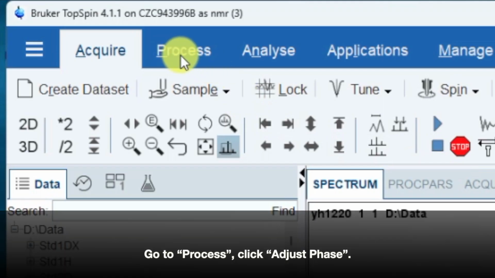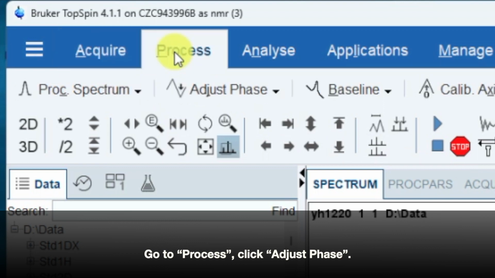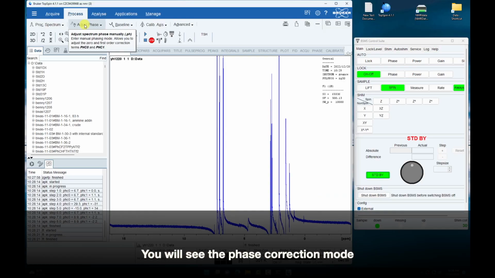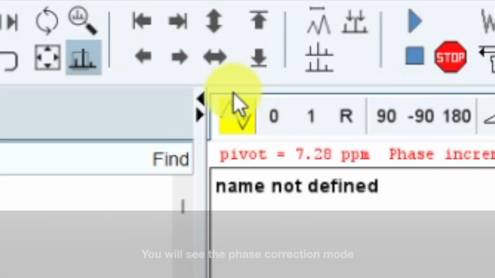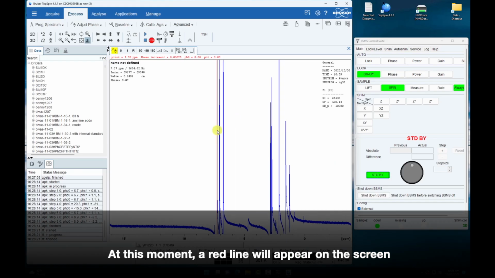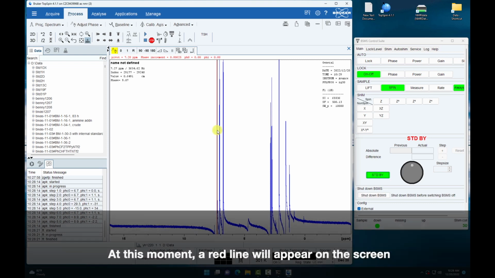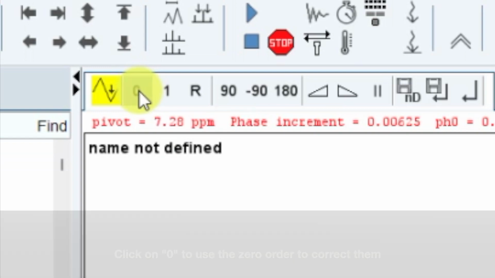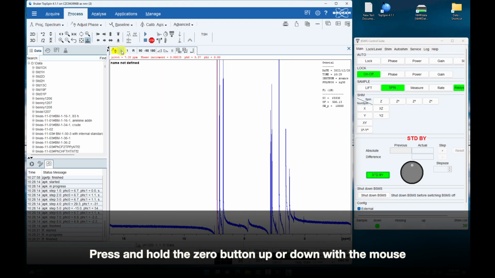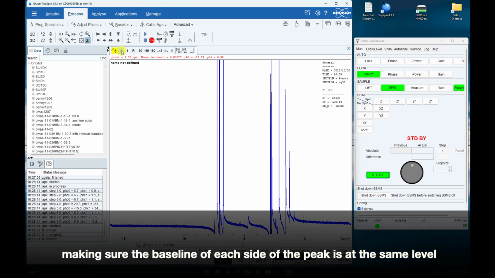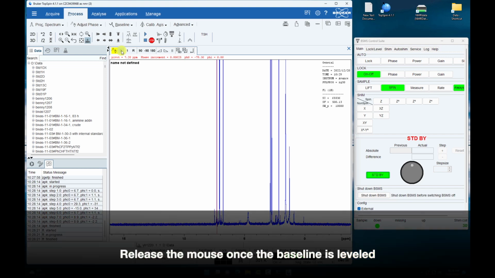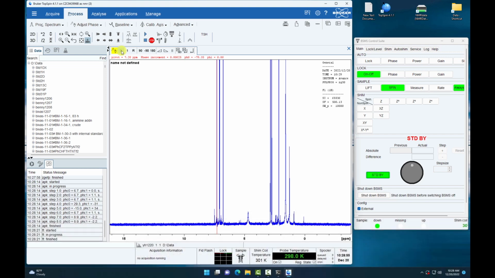Just go to Process, then click Adjust Phase. You will see the phase correction mode. At this moment, a red line will appear on the screen. Click on 0 to use the 0 order to correct them. Press and hold the 0 button up or down with the mouse. Make sure that the baseline on each side of the peak is at the same level. Release the mouse once the baseline is level.